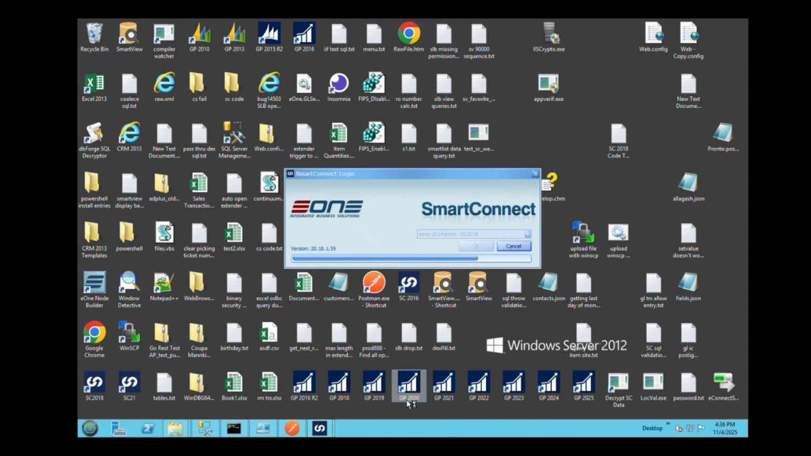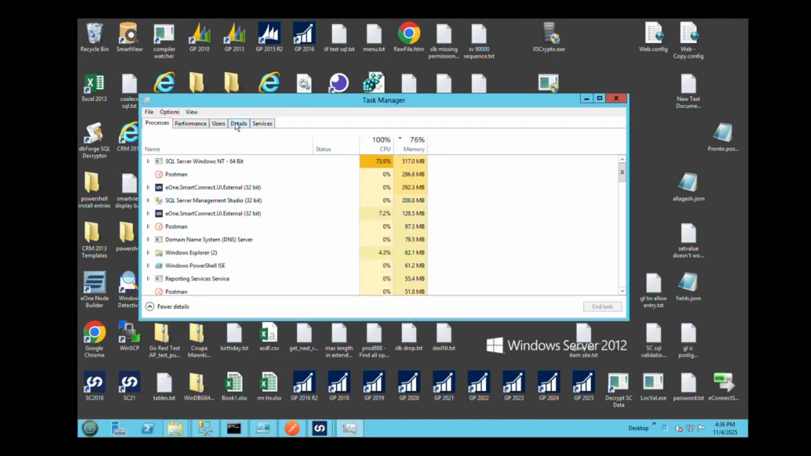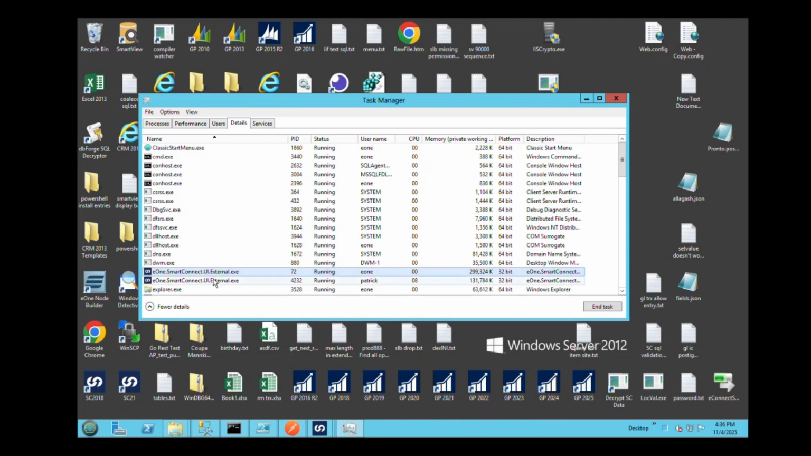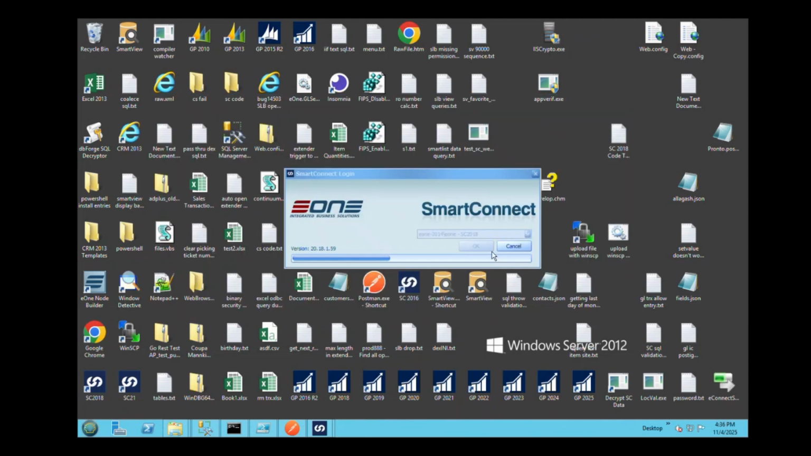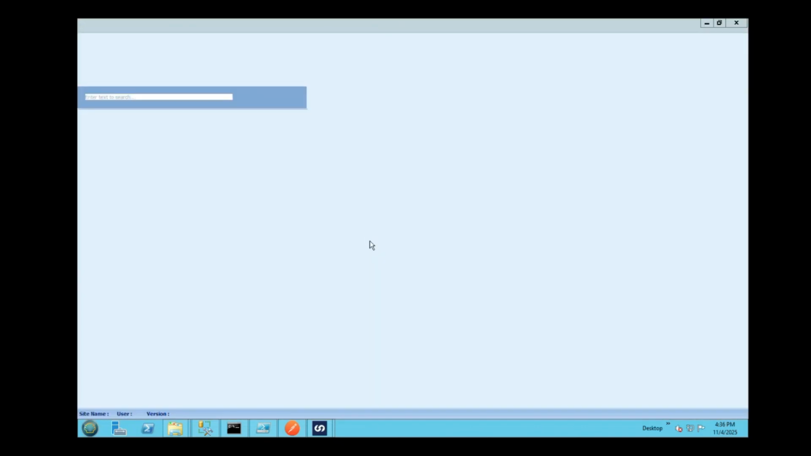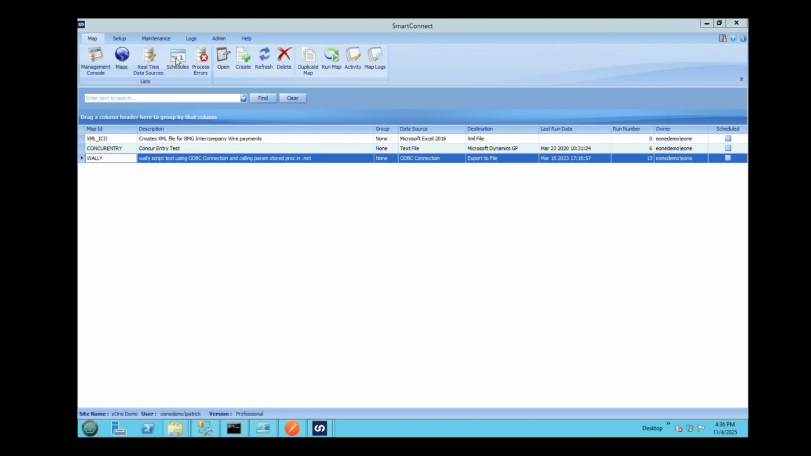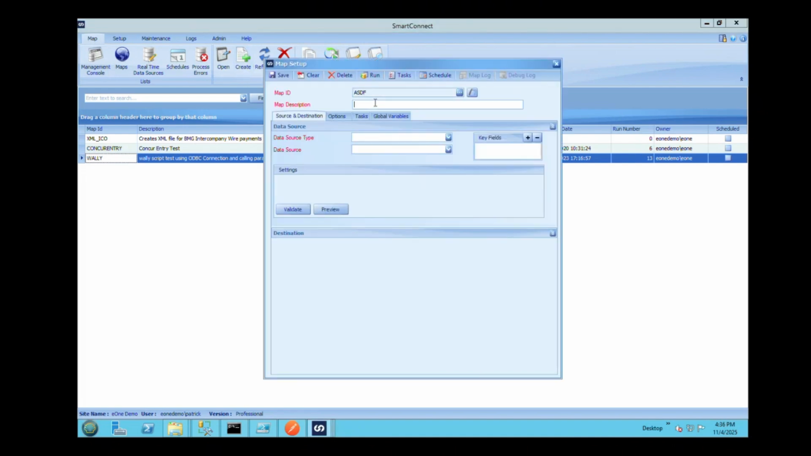If we want to see that while that's running, we can see that we have 2 externals, one's E1 and one's Patrick. So we'll let SmartConnect finish logging in here, and we'll double check that our problem's solved. So let's try to repro the problem. Let's make a new map again, map data sources, and boom, we have all the sources once again.